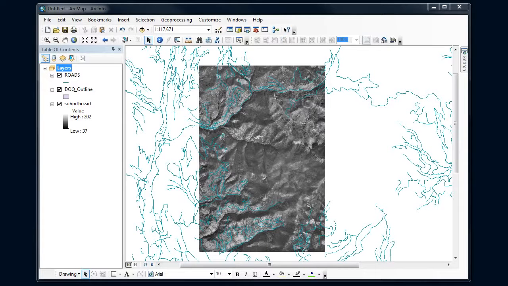All right, we've created our blank shapefile. So I got my DOQ outline over here on the left. And now I actually want to do some editing. Now, editing in ArcMap is one of the most joyous things you can do.